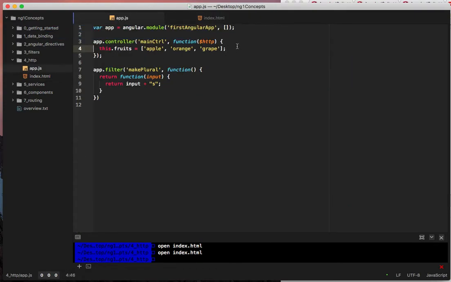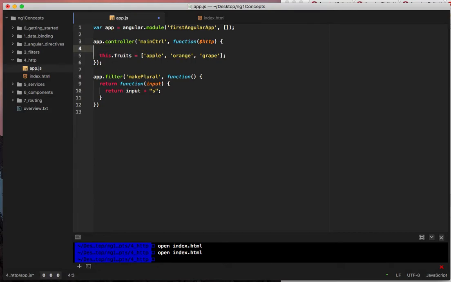So we have this.fruits. So this used to trip me up, and it trips up a lot of people. And you'll see why in a minute. But we're going to say var vm equals this. Because we're using this, we have to remember scope, the scope of the variable. And you'll see why in a second here.